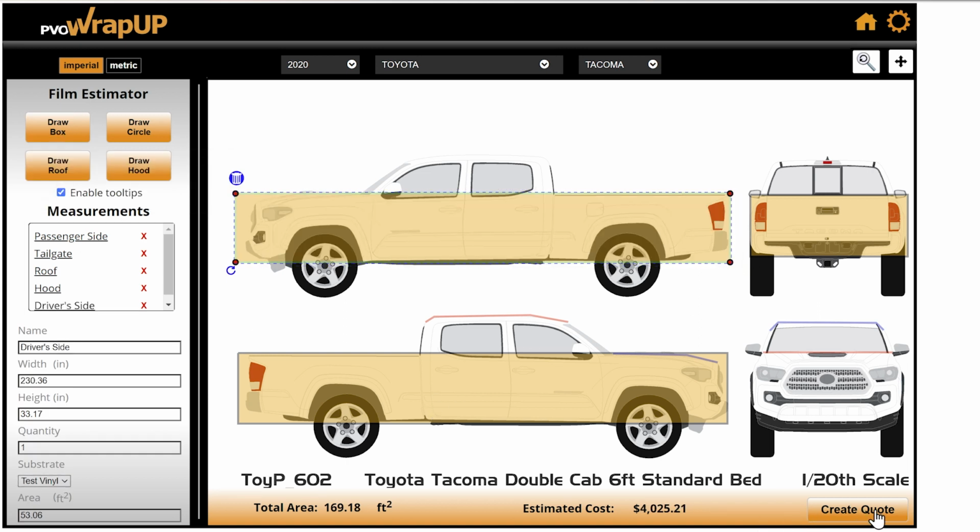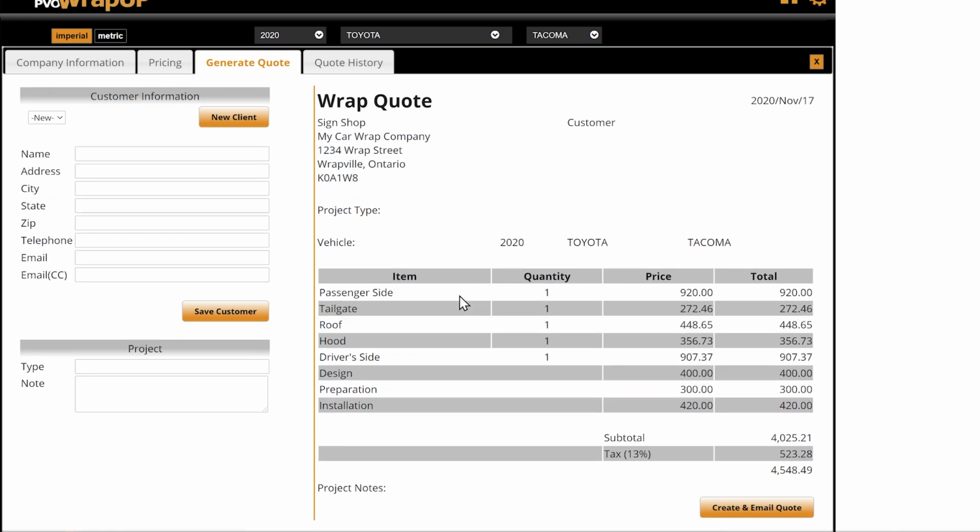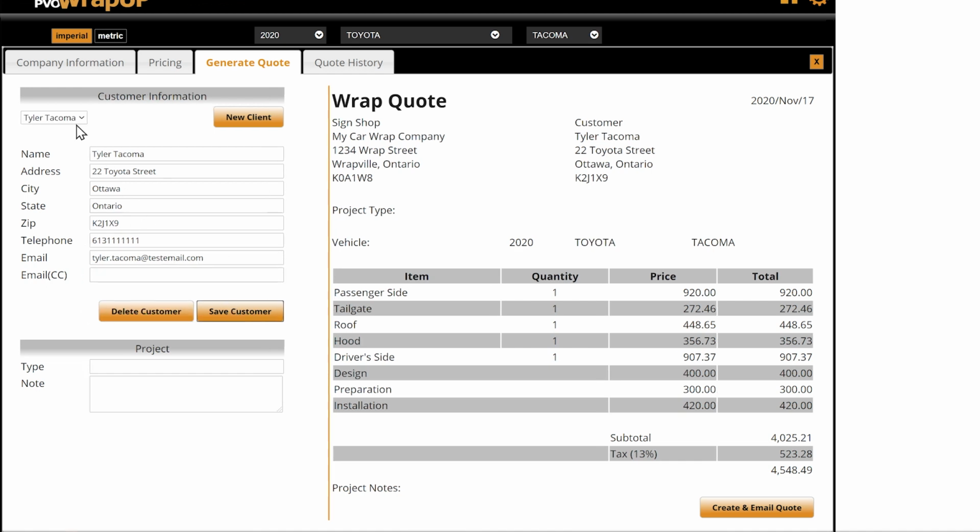At this point, we're done with the measuring, so we'll click on Create Quote on the bottom right. Based on the pricing info we input earlier and the measurements we've just done, we can see that this quote has been generated automatically. Wrap up the estimate by filling in the customer information on the left and clicking Save Customer. We can include extra information about this project as well. Once we're happy with what we've included, we'll click Create and we'll email the quote.